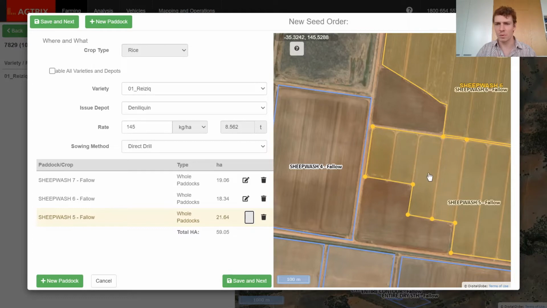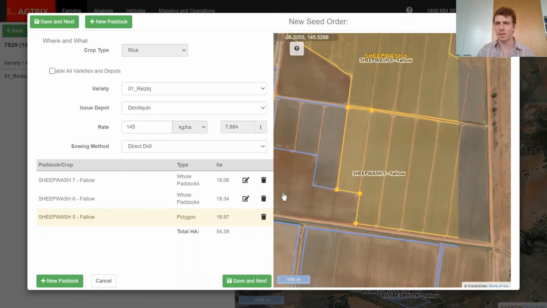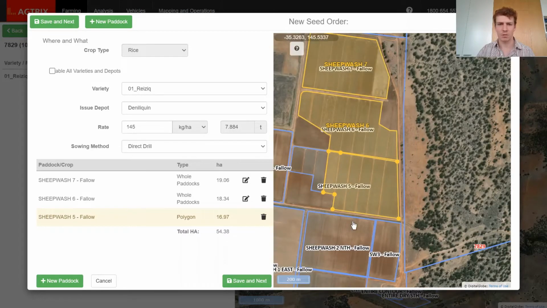So I'm going to take out these 3 bays on the left here, and I'm going to do that by removing the points. So I can do that by holding down the shift button and then clicking on that point, and you can see that these points are being removed, and now I have the Sheep Wash 5 paddock with those 3 bays taken out. And if I zoom out, you can see how that looks.